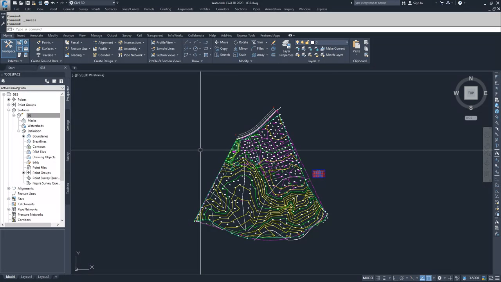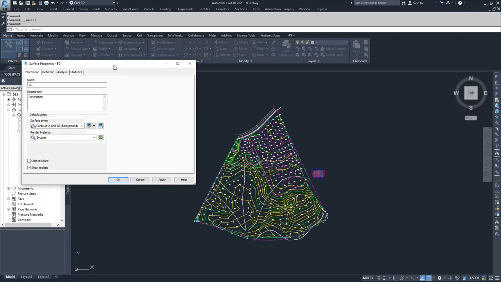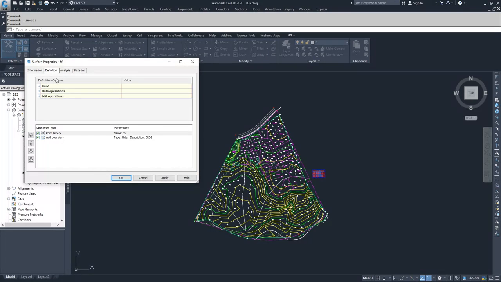So what we're going to go ahead and do is jump into our EG surface. We're going to right click on the EG surface in the Prospector tab of the tool space window and select surface properties. Then inside of surface properties, we're going to go to the definitions tab. Inside the definitions tab, this is kind of what Civil 3D looks at when it's determining how to build your surface. So we have a couple of definition options, and then we have an operations window. We're going to go through the three definition options, and then we'll go into the data operations window.